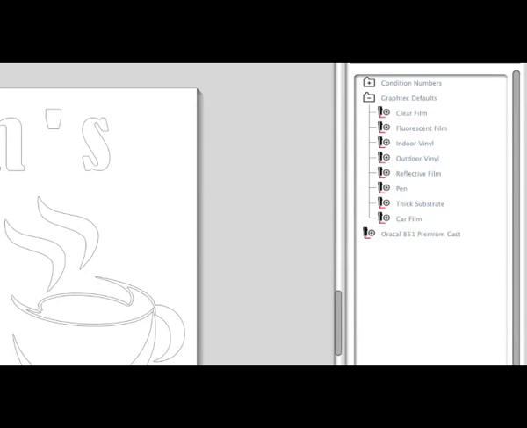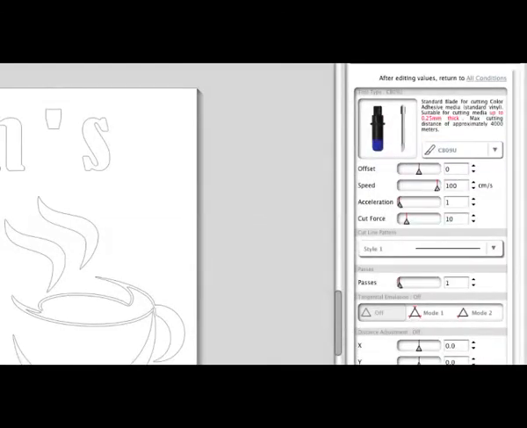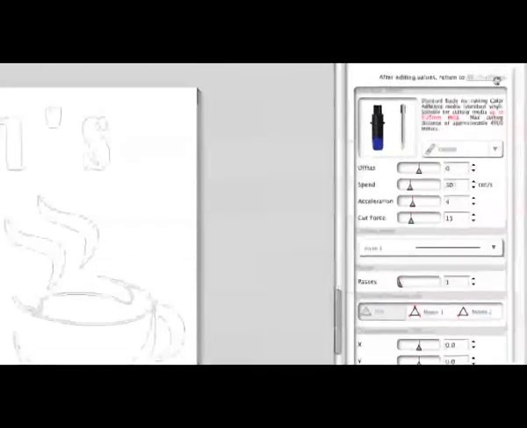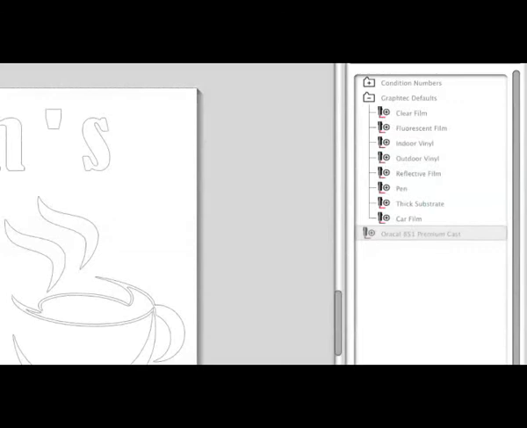Now that we have a new media type, let's configure it according to the type of media for which it's intended. Similar to earlier steps, hover the mouse over the media type and click on Edit. From previous tests, we can keep the blade type to the CB09U. The speed is a little too high, so let's reduce it to about 30. The acceleration we can increase to about 4, and the cut force we will set to around 15. The other settings will keep the same. Now we can click on the All Conditions link to return us to the list.